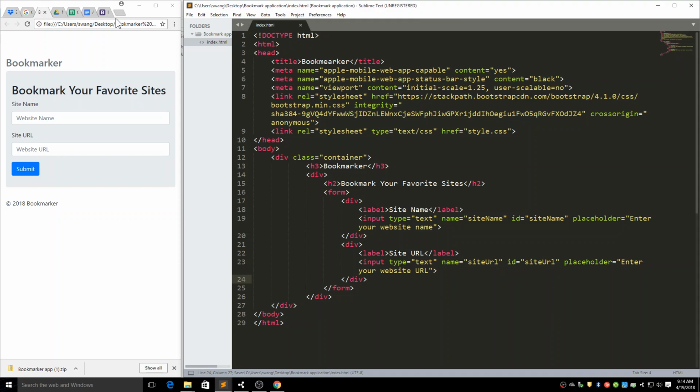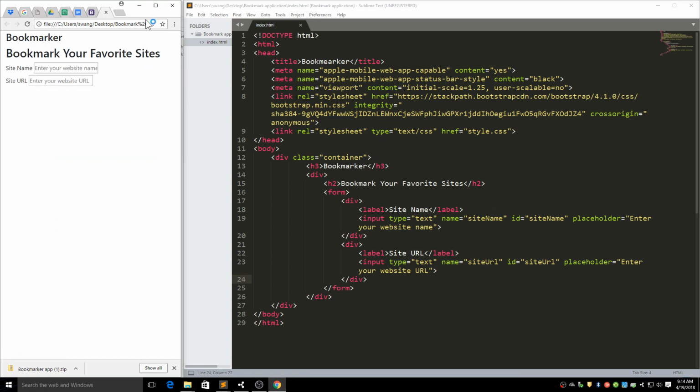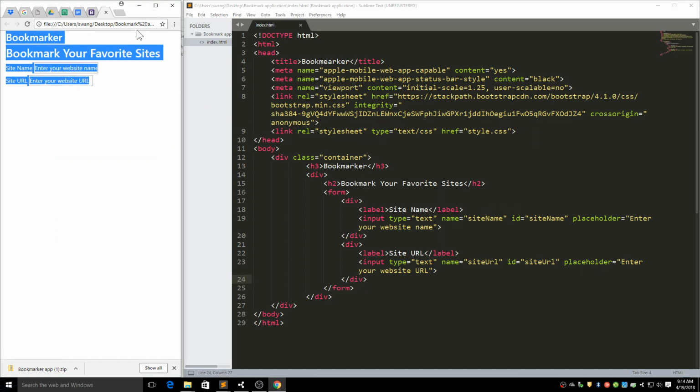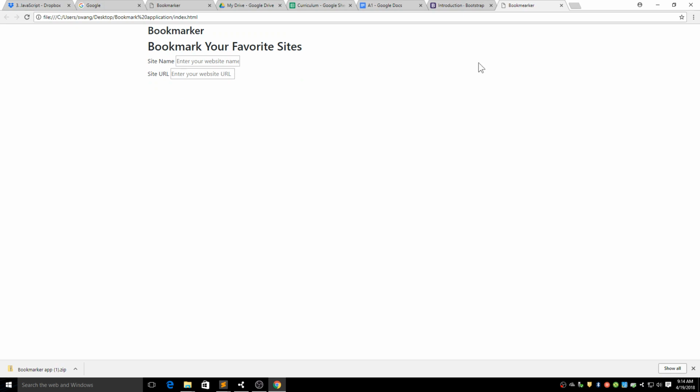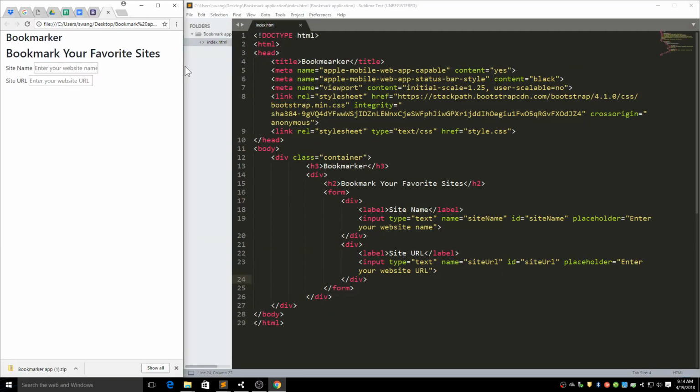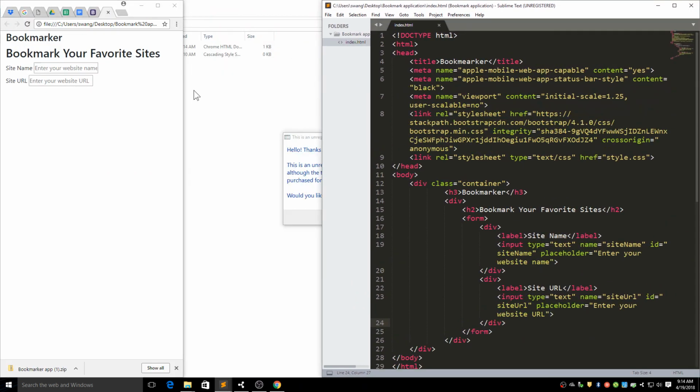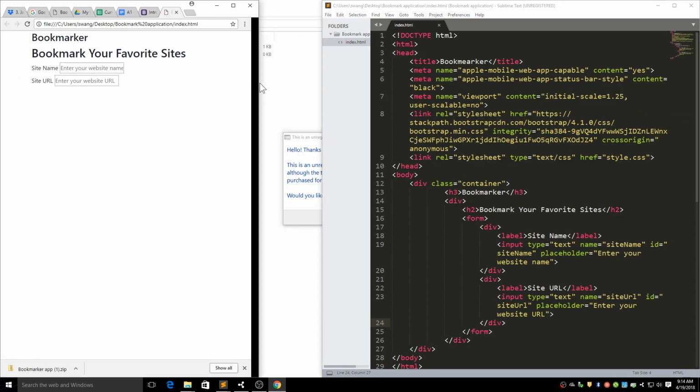Let's try it. Take a look at what it looks like now. Let's open in browser. Yeah, we have those contents here right now. Let's make it look better. Let's use some classes here. Let's move it to the right a little bit.